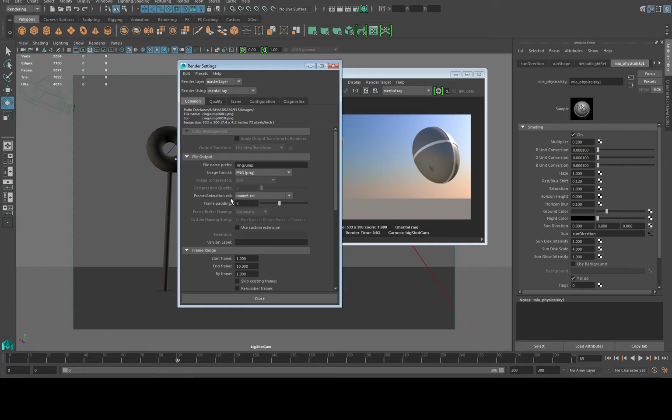For frame animation extension, I want to go with name number dot extension. So this is your default. It'll just say single frame. You won't be able to render a sequence if you leave this on. You want to use one of these other ones, and the most fail-safe is name number dot extension.